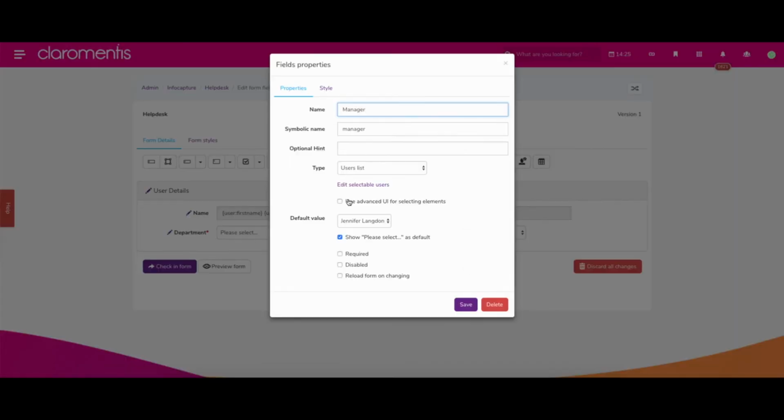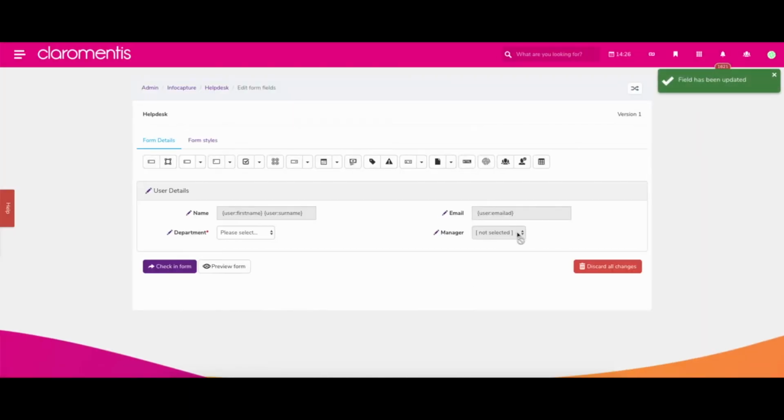Now, there is also, again, the advanced UI. That will help with pinpointing specific people as necessary, very much like the select field. But for now, we are going to leave that blank once more. However, what we will do in terms of setting up this form in the long run is actually disable the field. We're going to hit save, and that's no longer going to allow us to interact with the drop-down and select a particular manager from here.